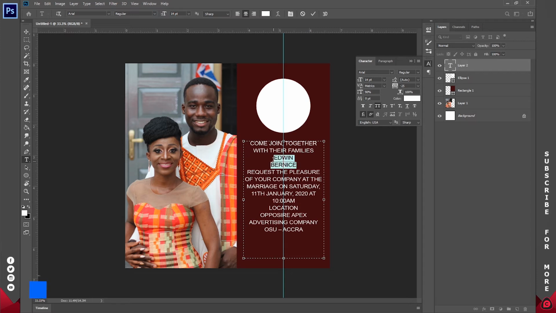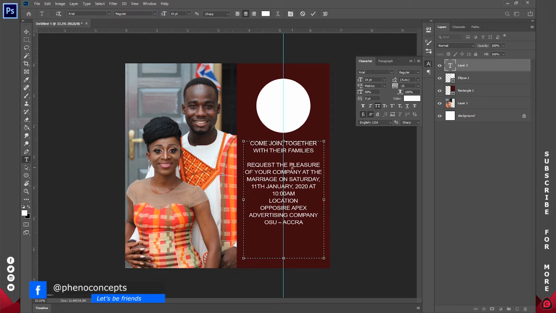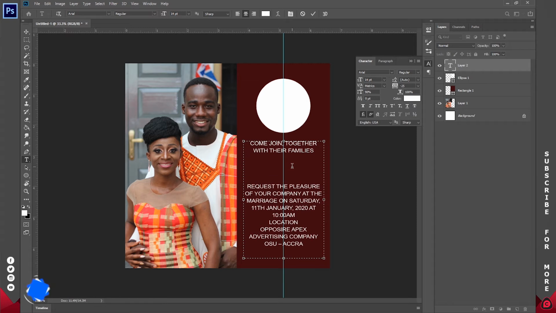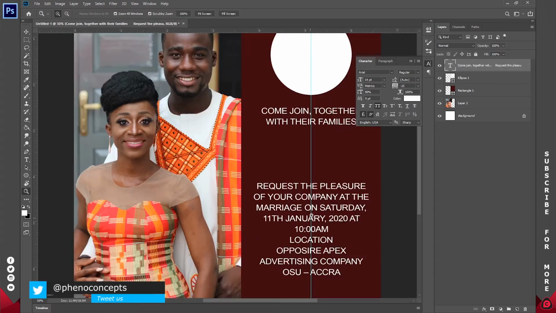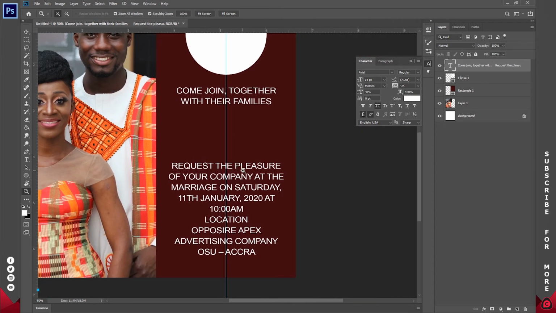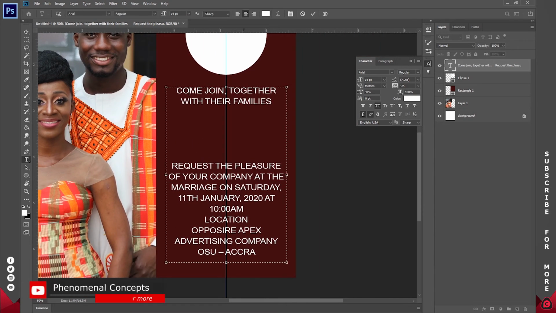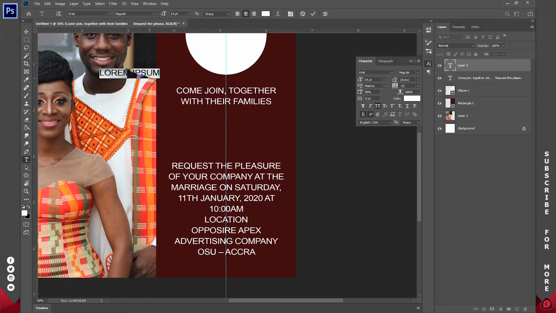Now for their names, I'm just going to cut them out for a second and just reposition these somewhere around here. So you know what, let me just zoom in so that you guys can see what I'm doing here. So come join together with their families, then their names are going to pop. So I'll start with the name of the gentleman, which is Edwin. Then I'll place it somewhere around here.